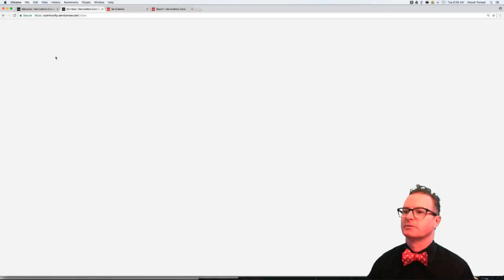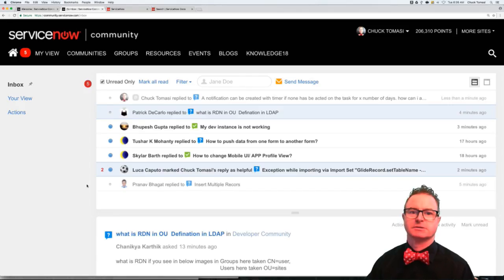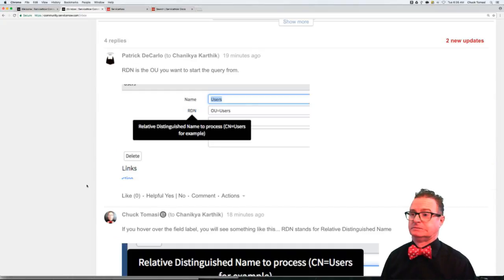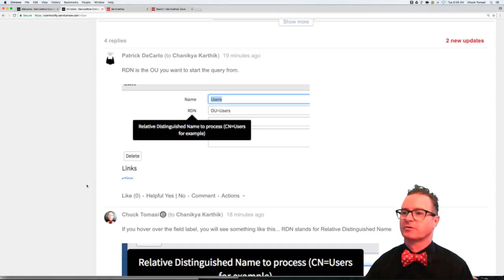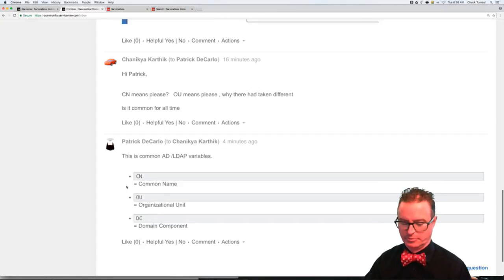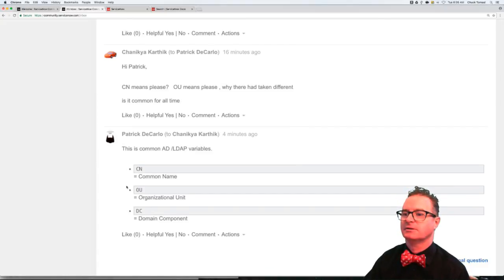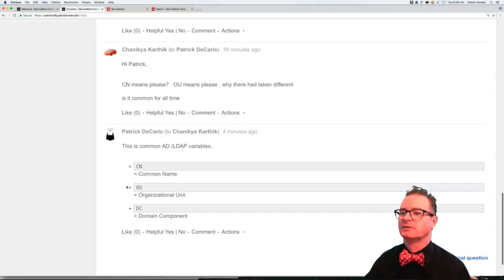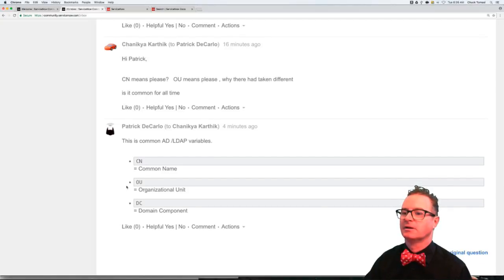Okay, Patrick says, the CMDB relationship, all records are gone. Export and import from another instance, maybe? CN means, OU means. There we go. Patrick's on it this morning. Way to go. I like it. Good job.